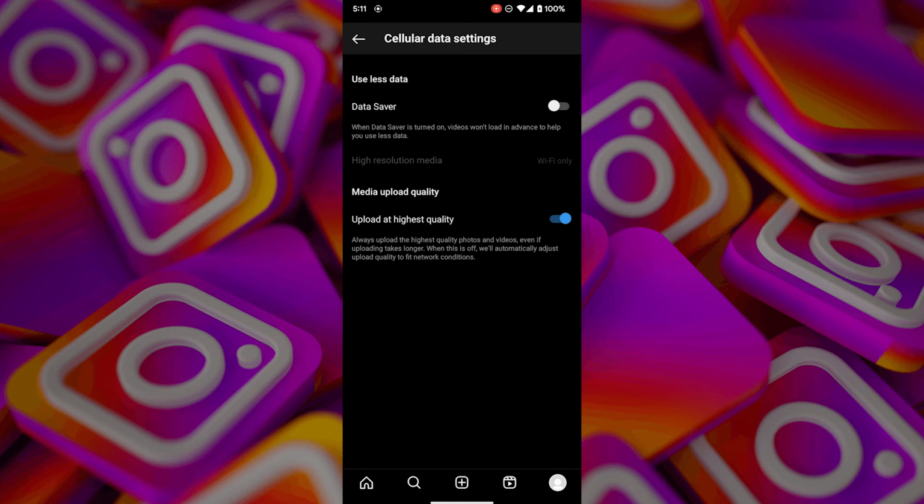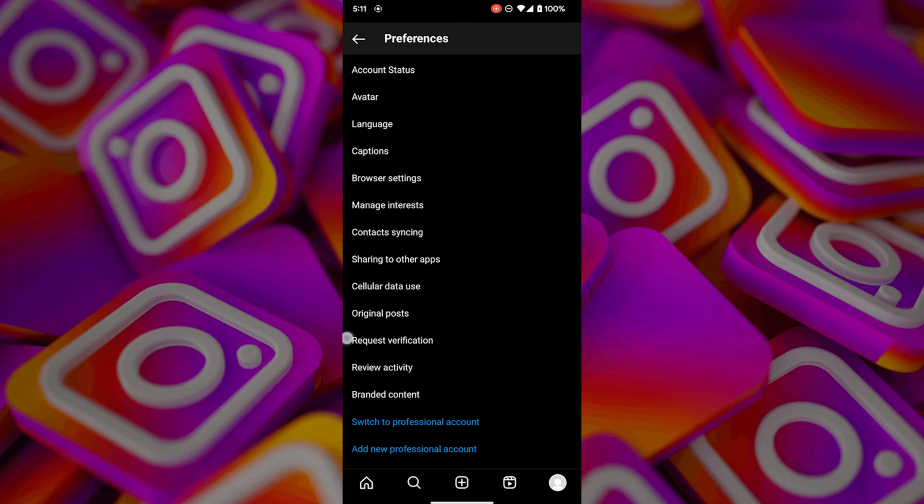And there you have it. Instagram will now not compress the quality of your video. And that is how you fix bad Instagram story video quality.